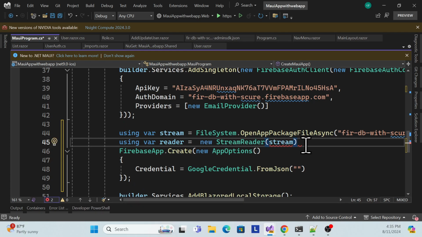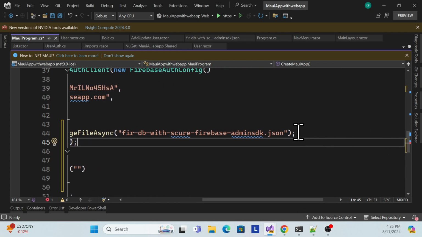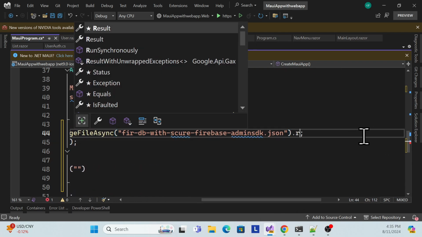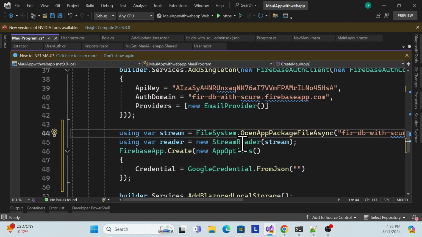And also it is complaining. Why is it complaining? Because this is an asynchronous method, so we have to use it asynchronously. So what I can do is simply use that result, so that I can get the data, and then we can pass it over here.